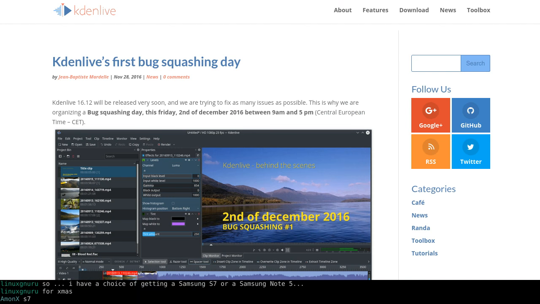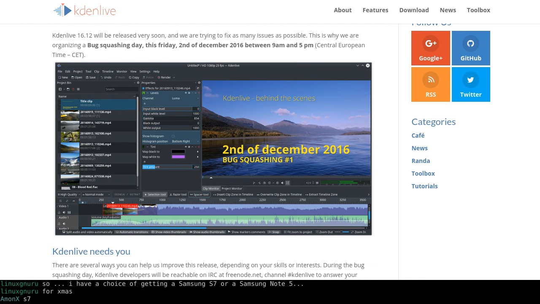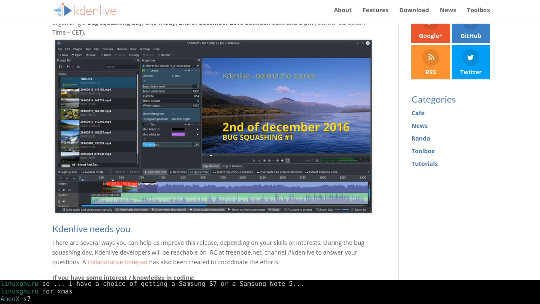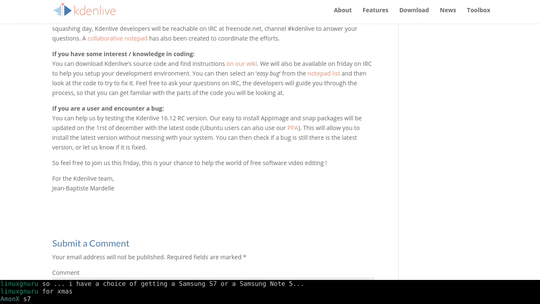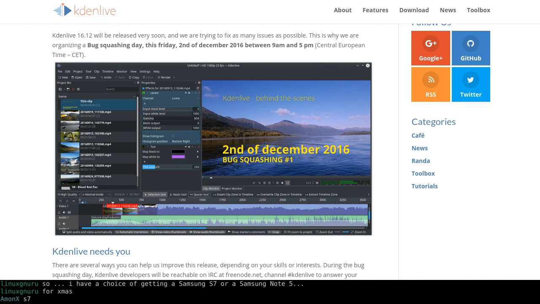Okay, Strider, you're the only one of us that actually uses Kdenlive. What is this all about? Okay, Kdenlive. So they have released a new version a couple of months ago. And they are preparing for the next version. So it was 16.8 that was released in August, and they were preparing for 16.12. And while they are preparing for this, they are organizing a bug squashing day to help iron out the bugs left in the program.